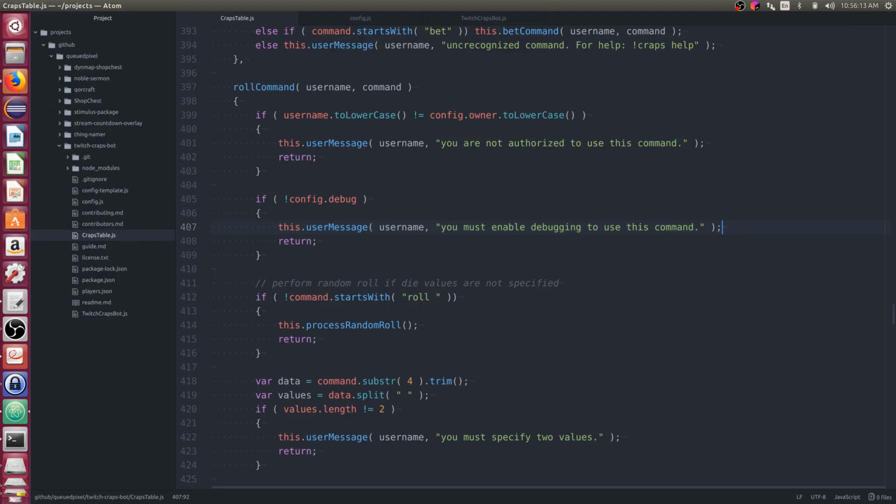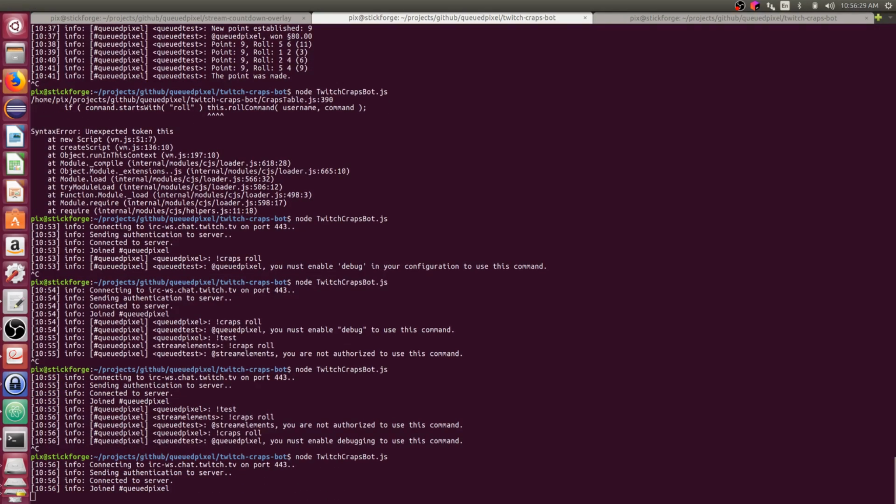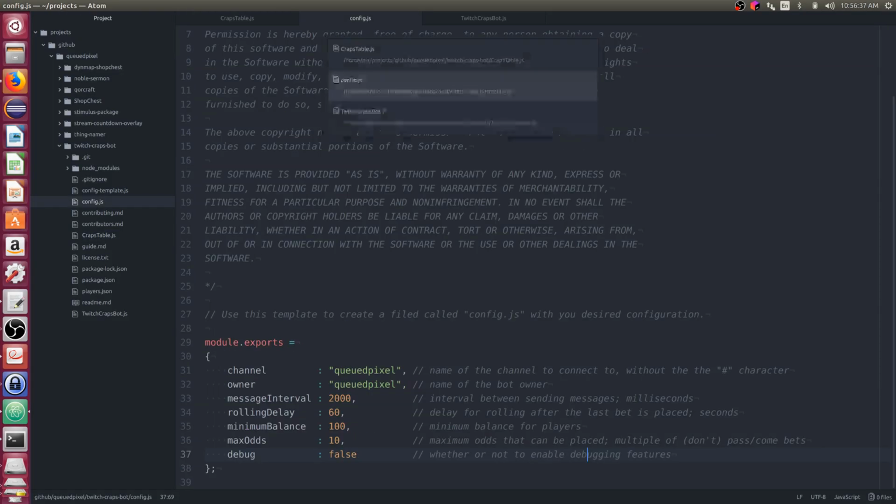In fact, we can make this even simpler. We could say enable debugging to use this command. We'll go with that. Enable debugging to use this command. Excellent. So now let's enable debugging and see if this still works here.